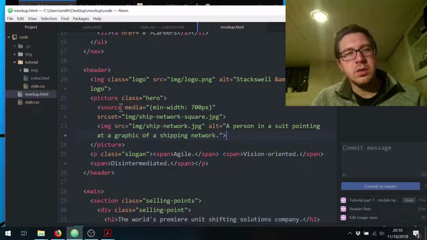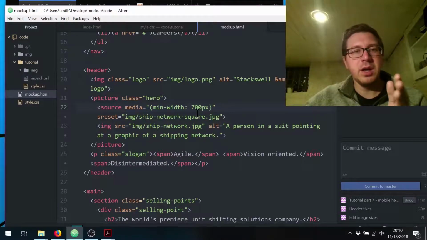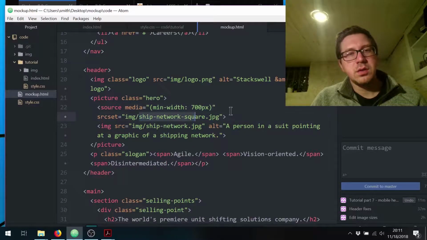So you can see here we have this media attribute that looks a lot like a media query. And what this is saying is that this image is going to kick in at 700 pixels. So at a minimum width of 700 pixels and above, we're going to use this square version of the image. And anything less than that, we're going to use the fallback one.